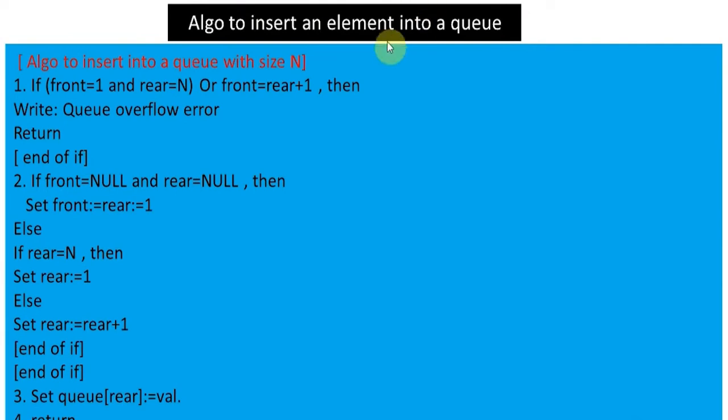In this algorithm, I am assuming that the size of the array representing the queue is n. Total number of elements is n. Again, I repeat, I would be assuming that the subscript starts from 1. When we write the C program, the subscript will of course start from 0, not 1.